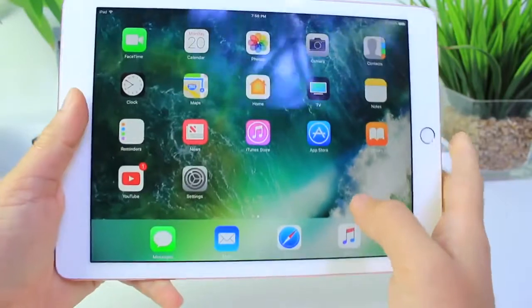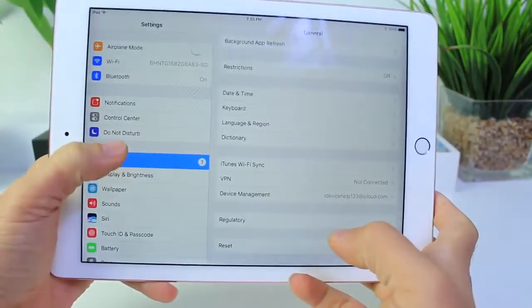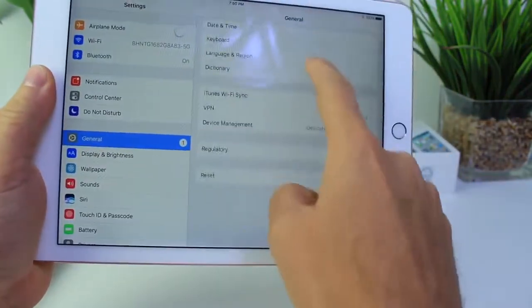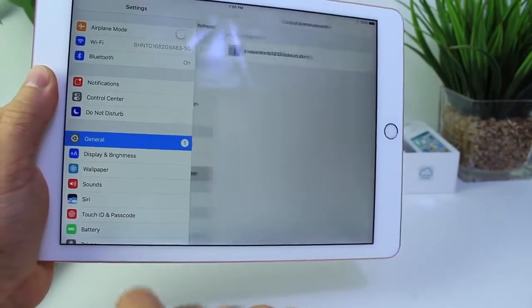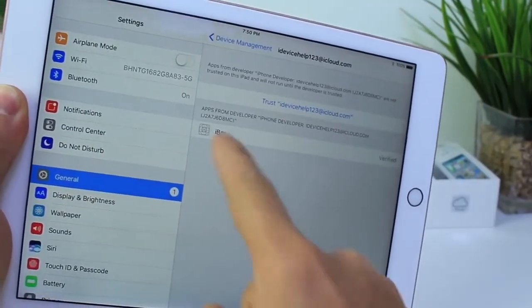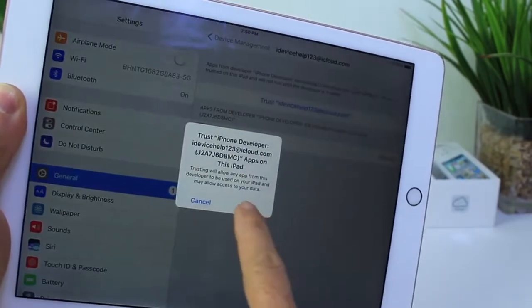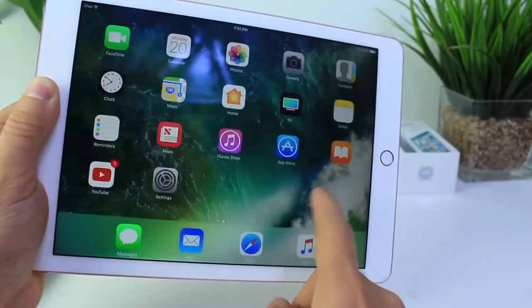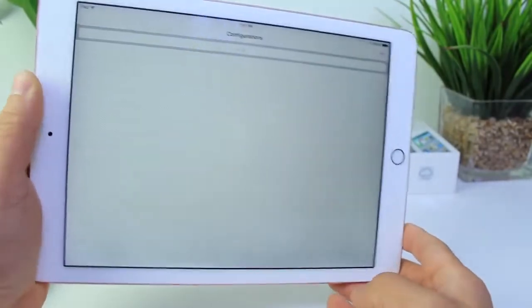All we have to do now is go into Settings, then General, and scroll down till we see Device Management or Profile in Device Management. Click on the email that you used to sign the application iBox, and then click Trust above, and it's trusted. Now we can run the application on our devices without the jailbreak.